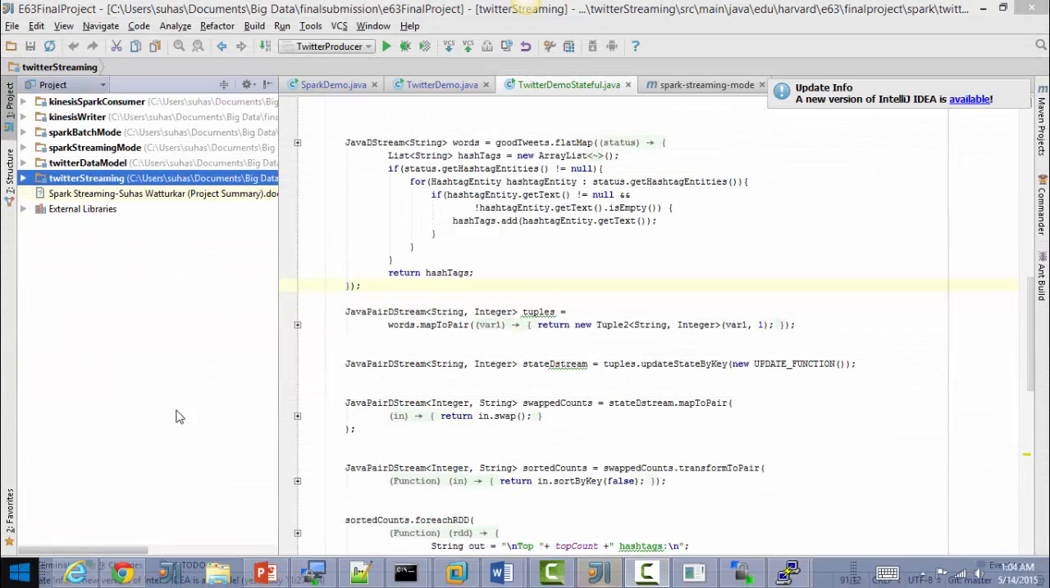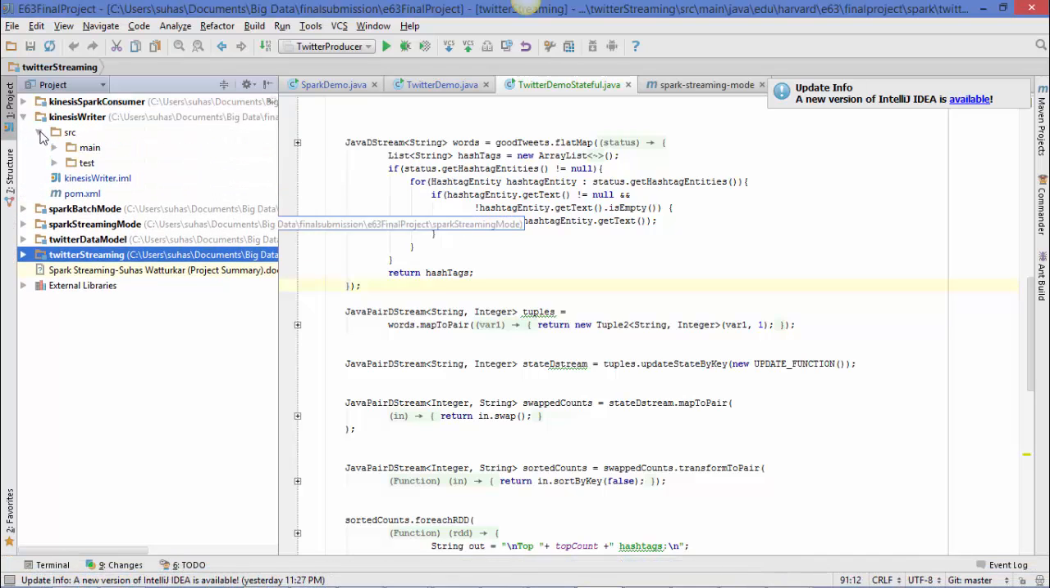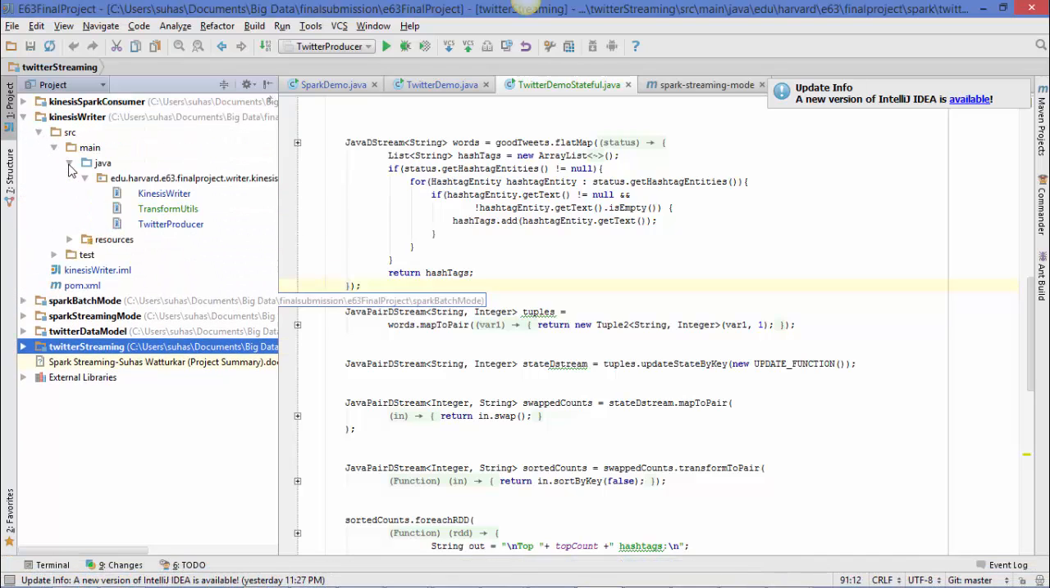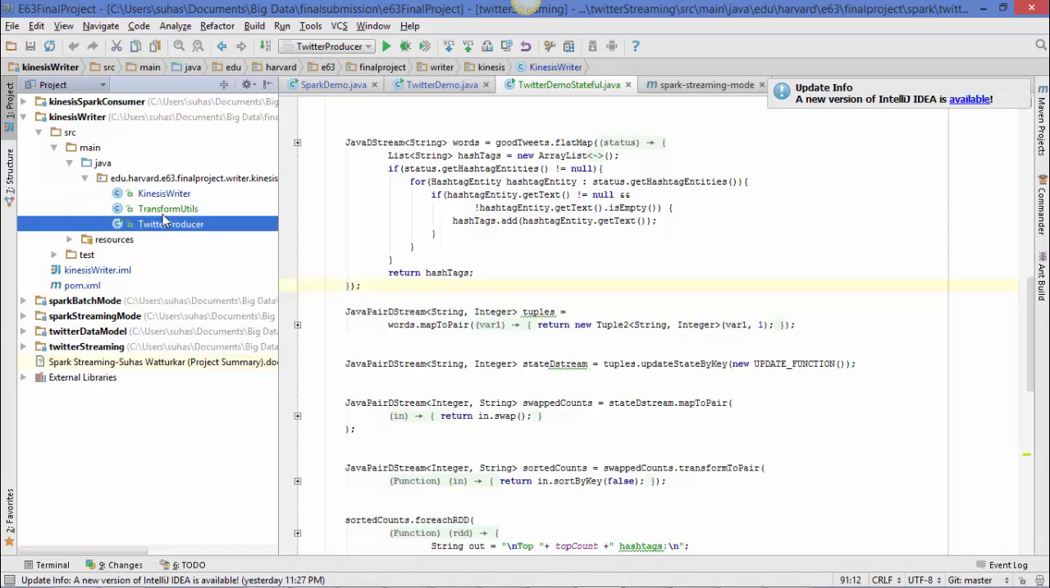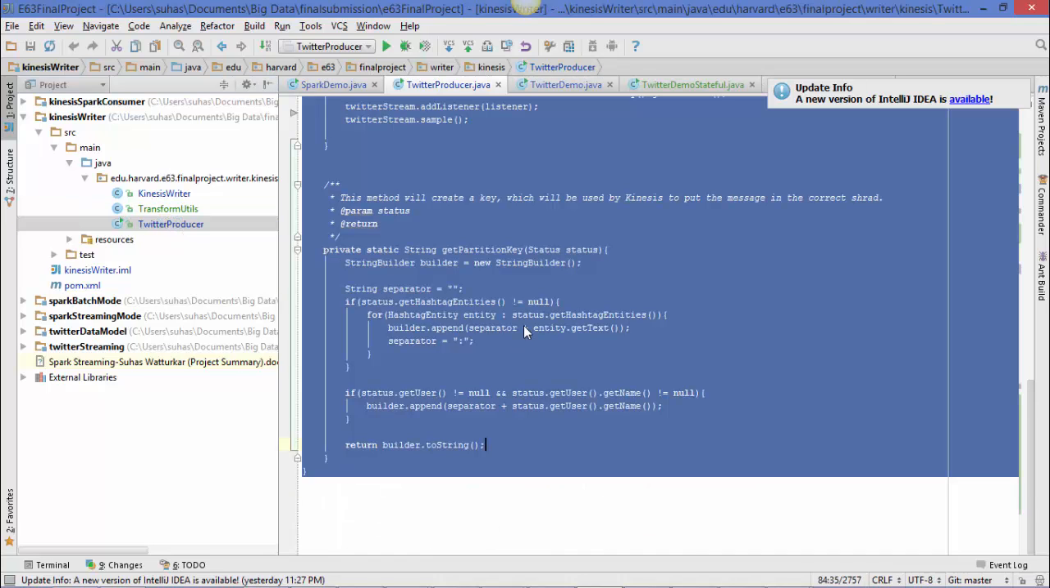So, as you see here, I have two projects. First is a Kinesis writer. Let's take a quick look at it. It has two or three classes. This is very small. One is the Twitter producer.